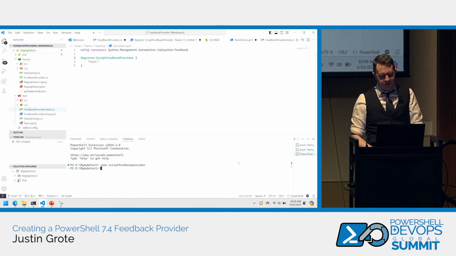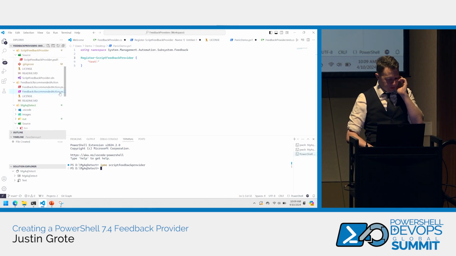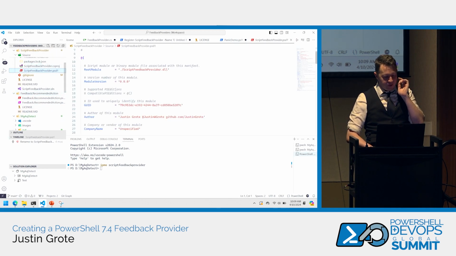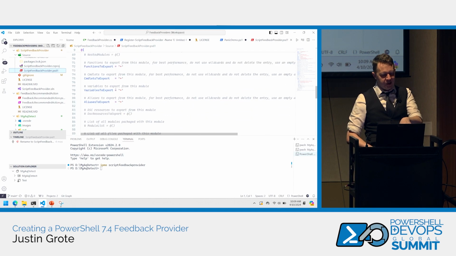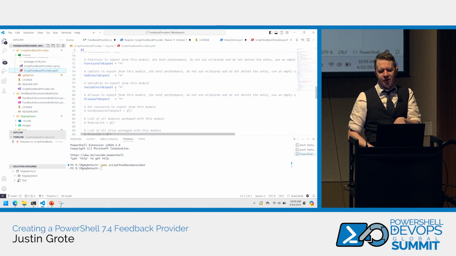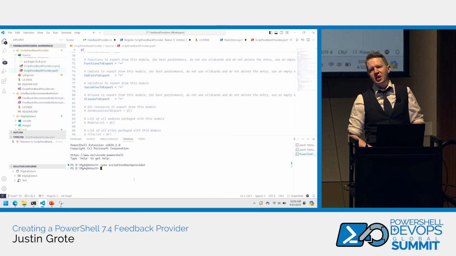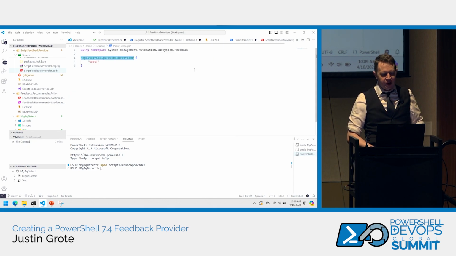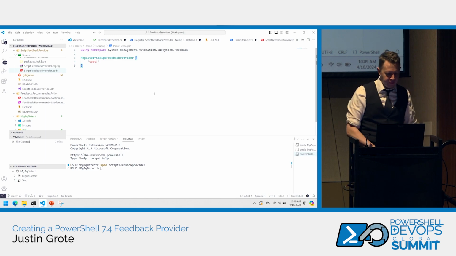One sin that I have not fixed that I realized I did last night is in my manifest for the script block for the script feedback provider, I forgot to explicitly name out the functions, so I just use star here. It's always recommended not to do this, because autocomplete doesn't work by default, since PowerShell doesn't know the commands that are in there until it actually imports it. That's why you name them, so that PowerShell can already know what commands are there without having to import the module and possibly run some code.